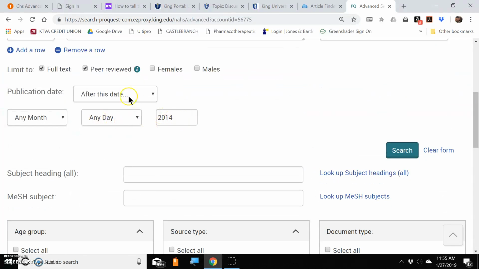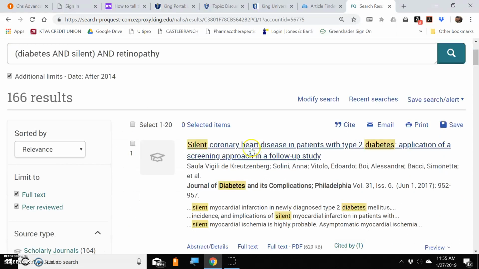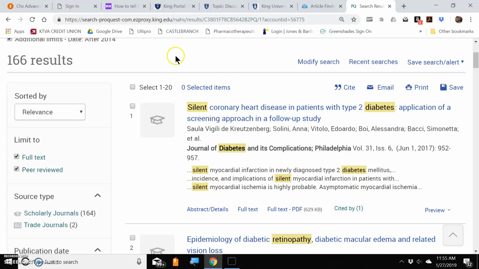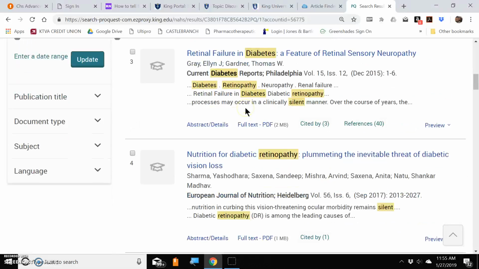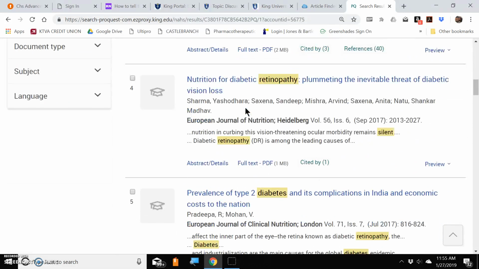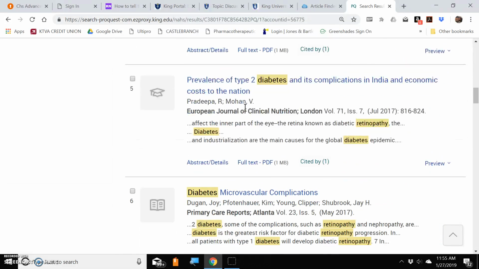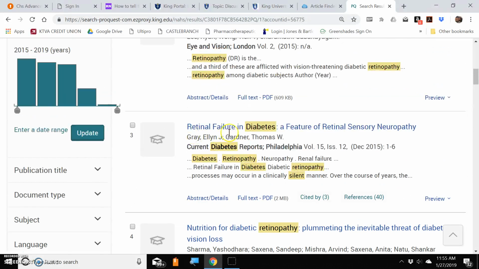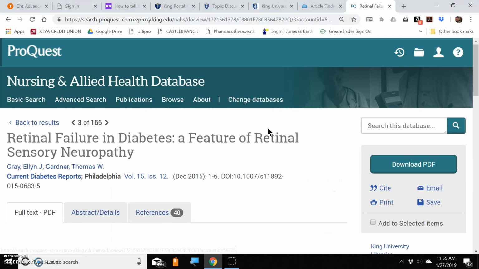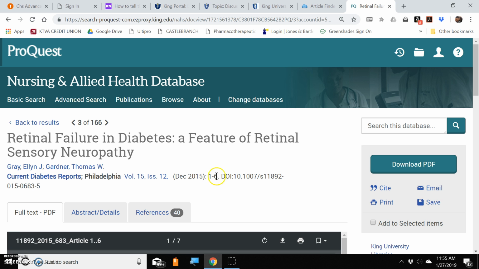Again, last 5 years, full text, peer reviewed, search. Now, 166 results, still a lot, but more manageable. I scrolled through these first 20, and then I came across one that I like. Let me see if I can find it again. Yeah, it was this one. My search terms are highlighted: diabetes, retinopathy, silent. Click this one. So I want to use this citation.